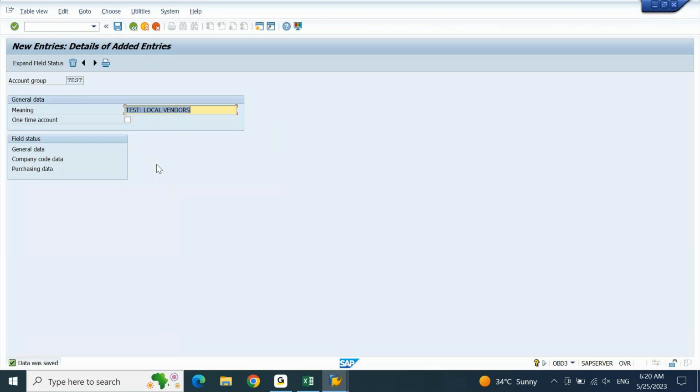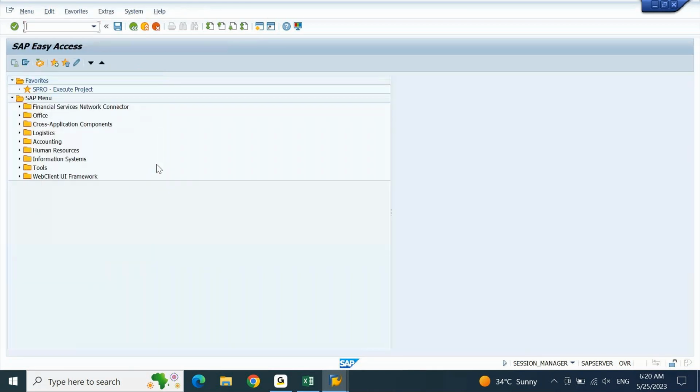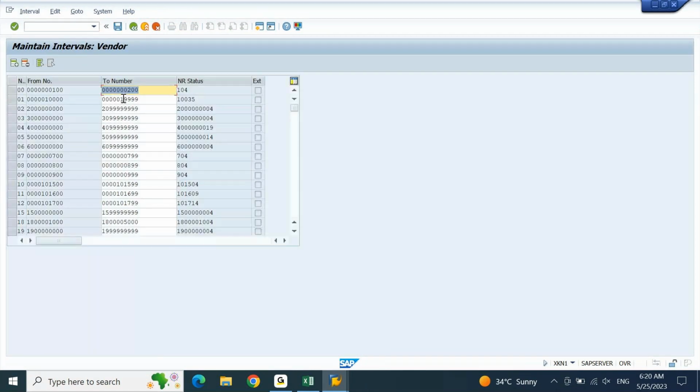Okay, now the account group has been created. Next one is to create number ranges. For creating number ranges, we will be using the XKN1 T code. Open XKN1. Go to change intervals straight away. From the change intervals, you will have to find one existing number range which is free to use.